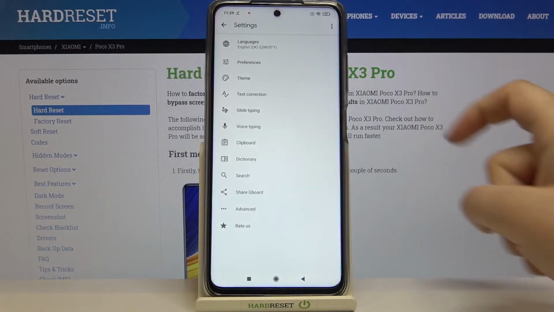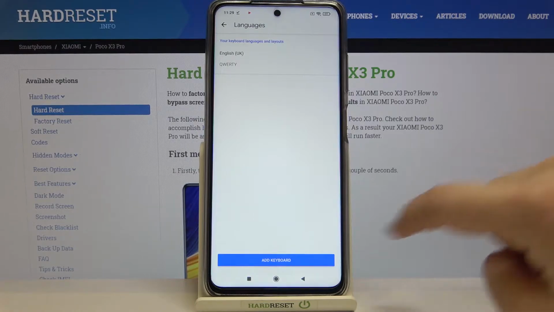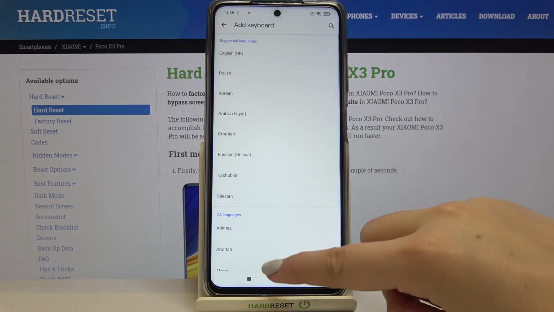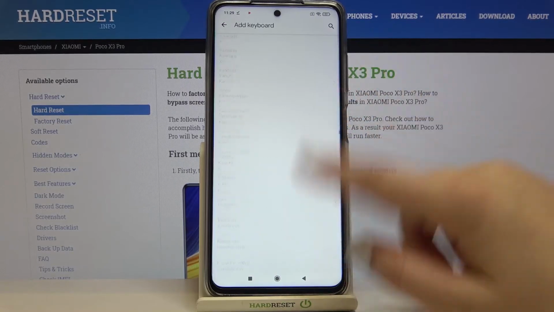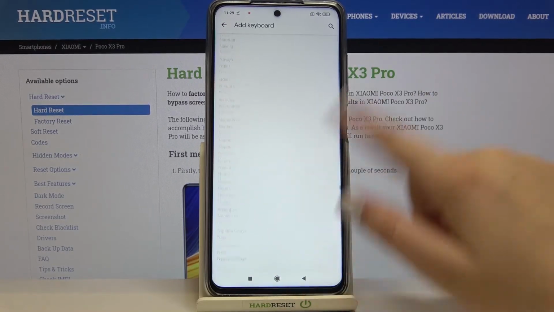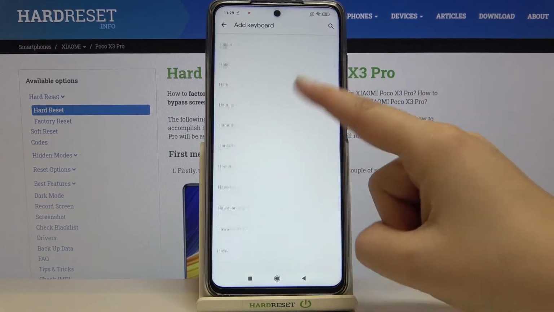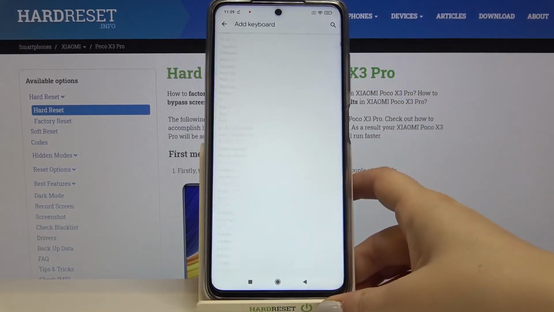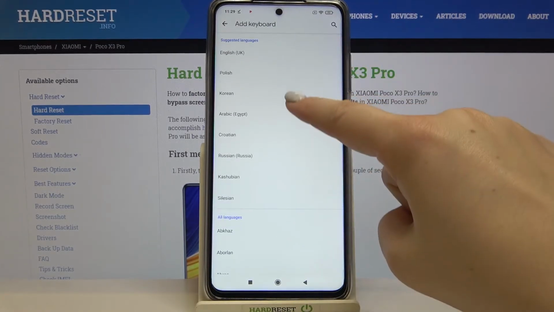So let me enter the settings and let's tap on languages. As you can see here, we've got the list of previously added languages. We've got only English right now, so simply tap on add keyboard, and here we've got the full list of all available languages on earth probably. So we've got plenty of options to choose from. I'm pretty sure that you will find the language you'd like to set. All you have to do after finding it is to simply tap on it. So I will pick Arabic.